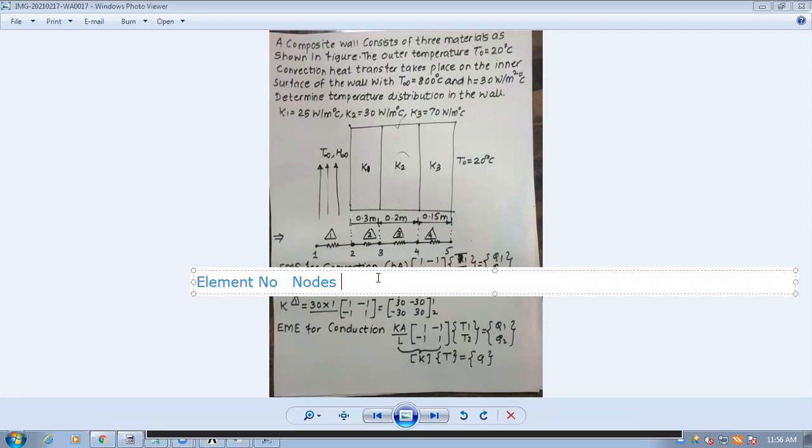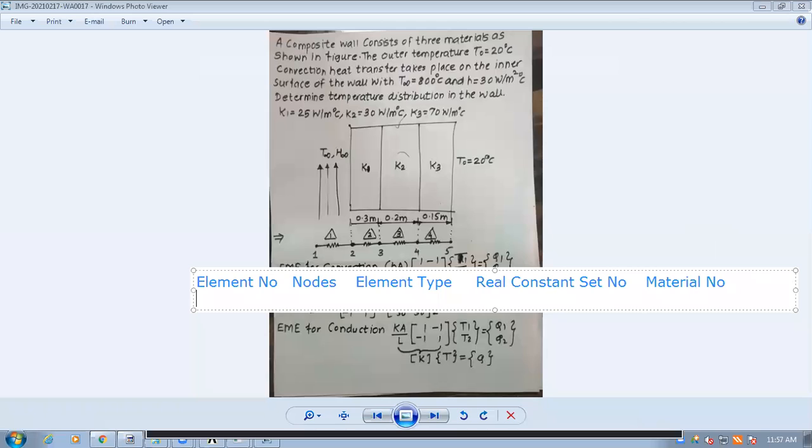Then what have you seen? Tell me, what have you seen? Element type. Element type, right? Then we have seen what? Real constant set number. Real constant set number, right? Then we have seen material number, right? Material number, right? Is it okay with this one? Okay. Now go element by element.